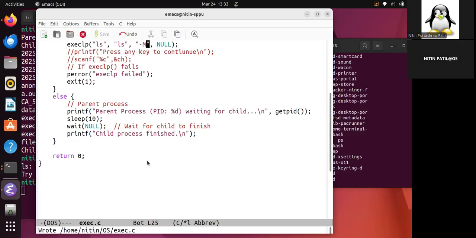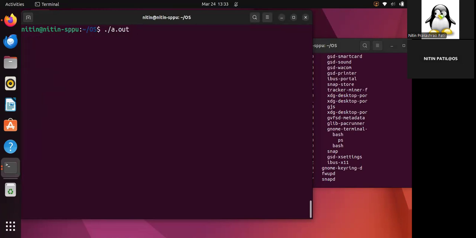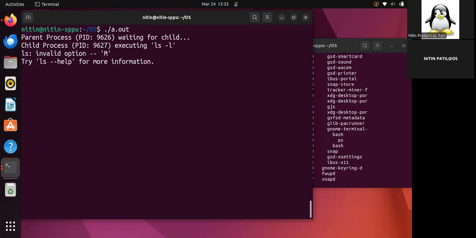Let us save. Now let us compile and execute. We know that it should give an error because exec is failing. You can see invalid option -m. Okay. And we will try to see whether it displays something. Child process finished. So the error is given to you.